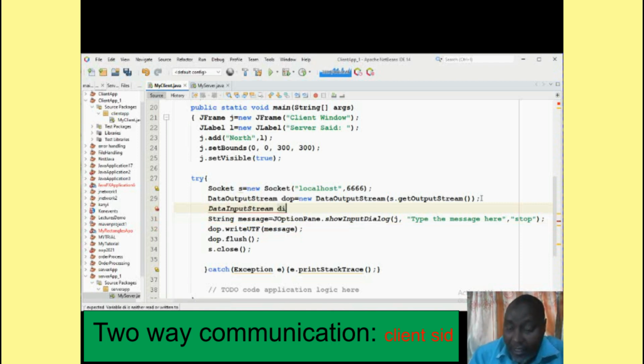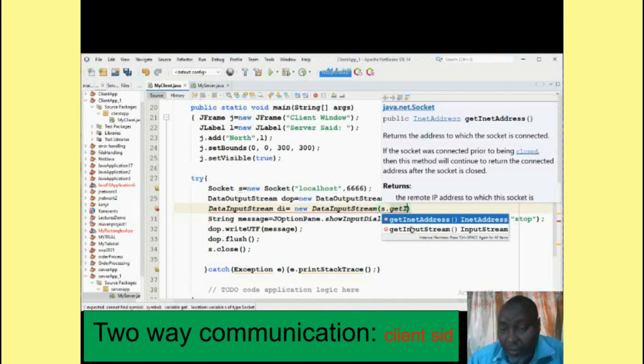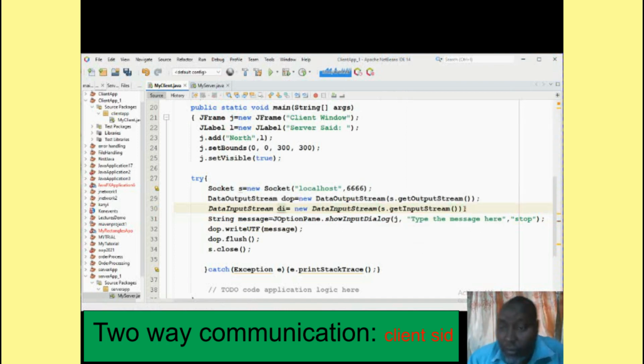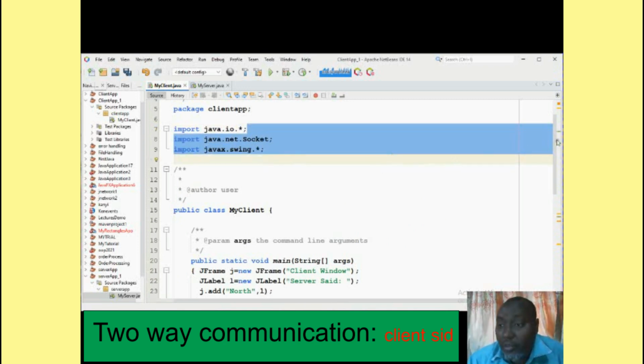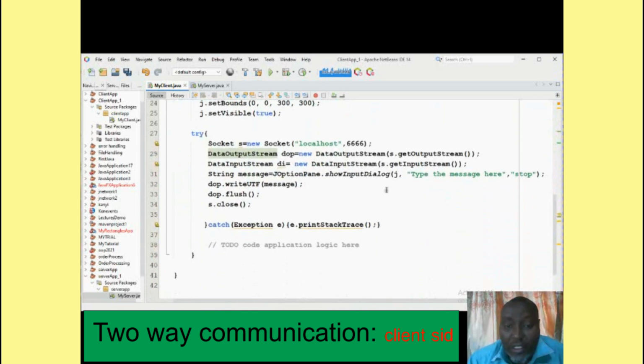We can say DI equals new DataInputStream, in brackets, then we say s dot getInputStream. Okay, so we go to where we had done the imports on the input output package, and we put a star to mean that we're importing all the classes from that package. So we have done that.